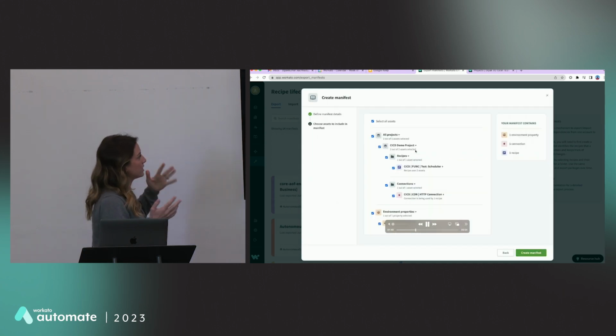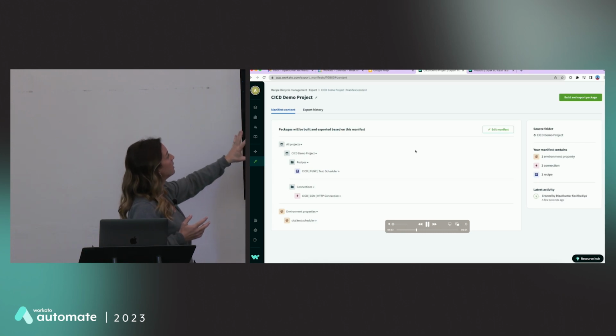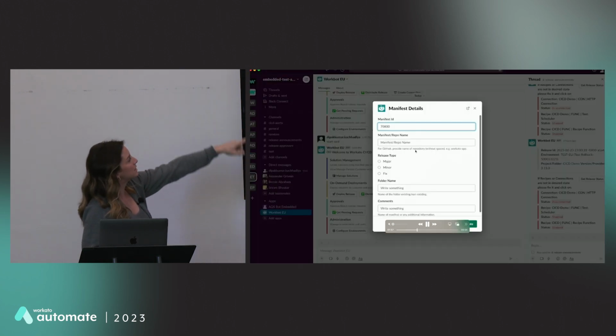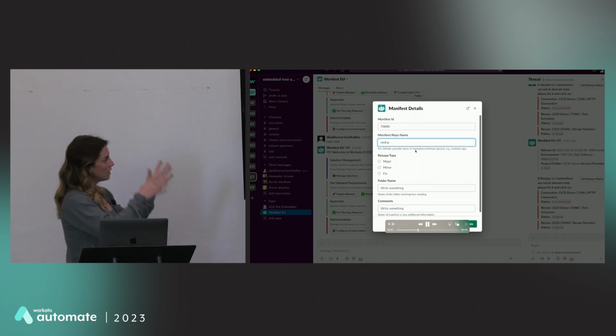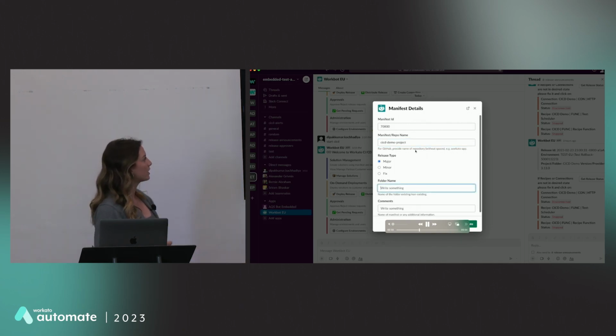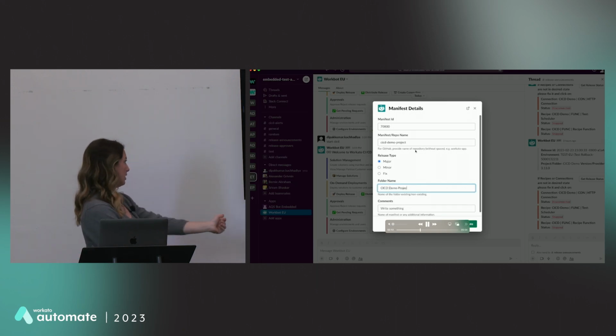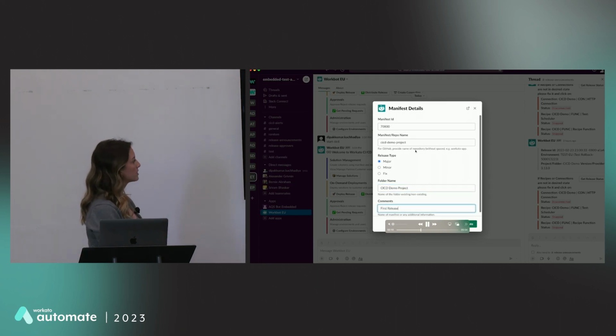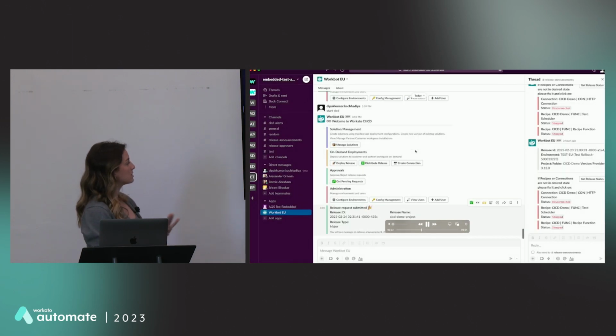Let's say it's a Salesforce integration you want to bundle up. We're going to take that ID and throw it in here and say, this is the new repo. Eventually it's going to go into GitHub. I'm defining it as a major release, saying, hey, this is going to be the name of the folder that it's going to live in, with some comments. This is going to go ahead and say, okay, submitted a release.